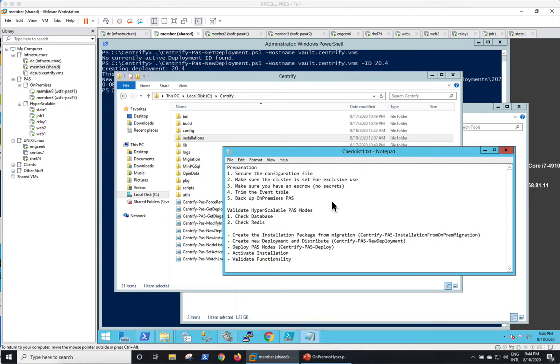Hello and welcome back. We're migrating my lab environment from Centrify on-premises Privileged Access Service to the new architecture called HyperScalable Privileged Access Service. And we're doing this because, if you're a Centrify administrator, you may need to maintain your own lab, and understanding the process of installing Privileged Access Service, upgrading it, or in this case, migrating it, could be a benefit to you.